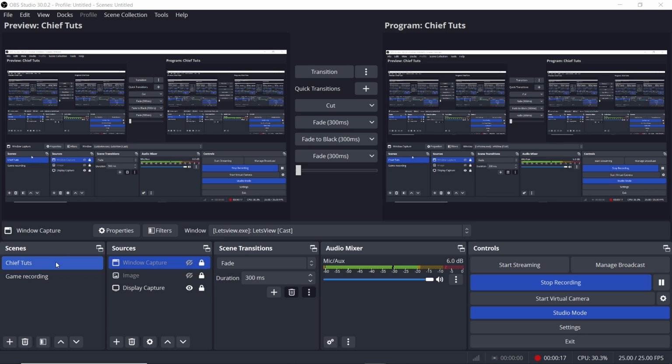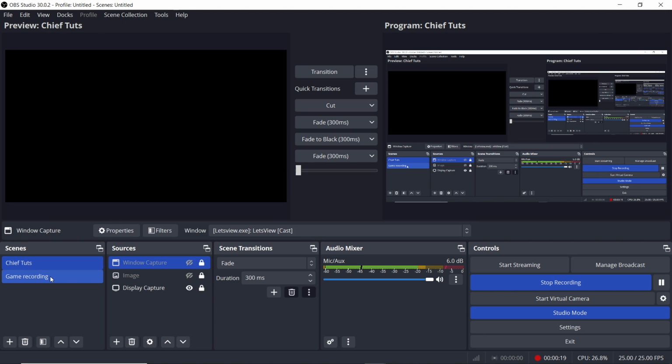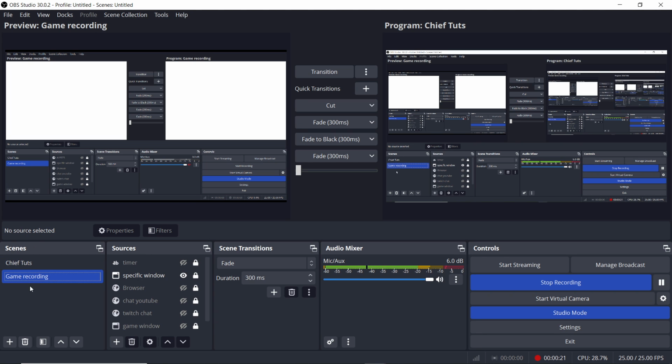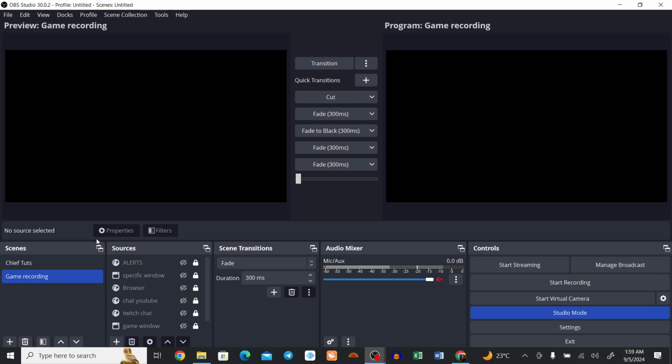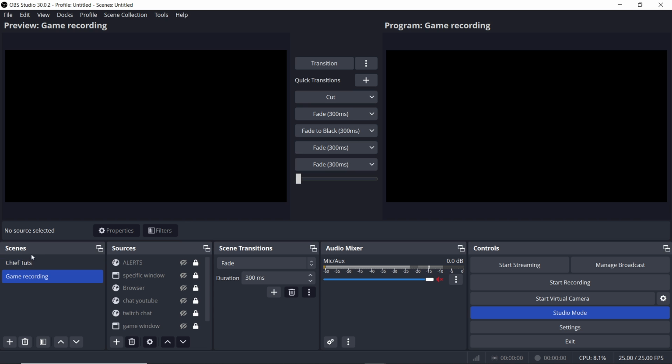Head over to scenes and select a scene of your choice. Then if you want to create a new scene, go ahead and click on this create new scene button. So you can of course select an existing scene, but for creating a new scene, click on this plus icon and head over to sources.